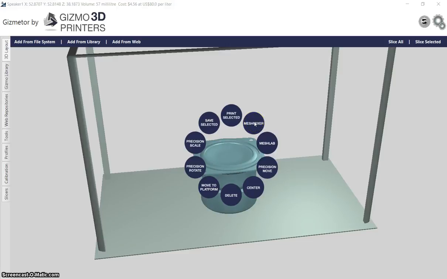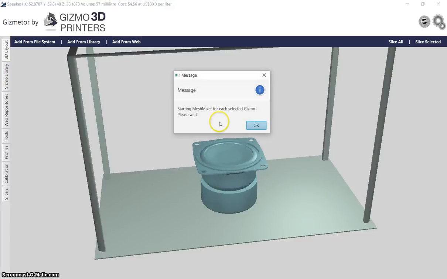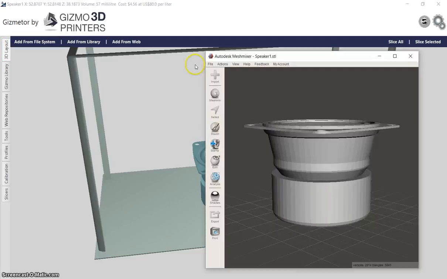So if this is the first time you're using the software, it'll ask you to set up MeshMixer. So you'll have to download and configure it. You'll get a nice message in Gizmotor to help you configure MeshMixer. So there it says it's starting up MeshMixer. You can just click OK.